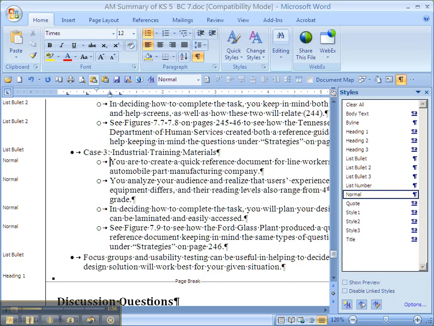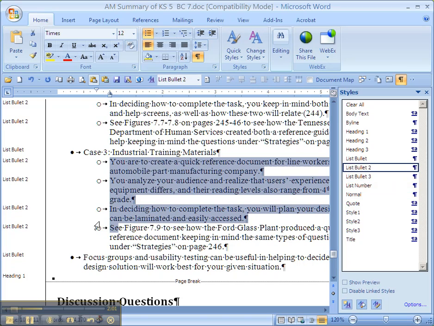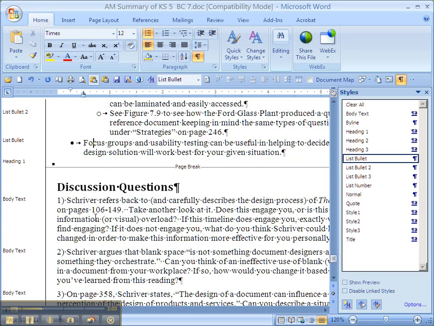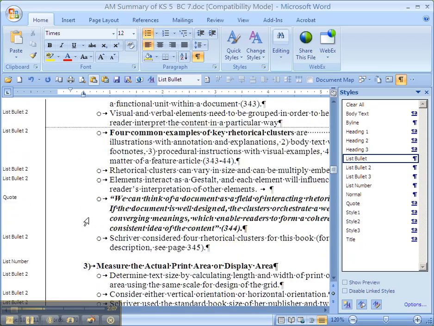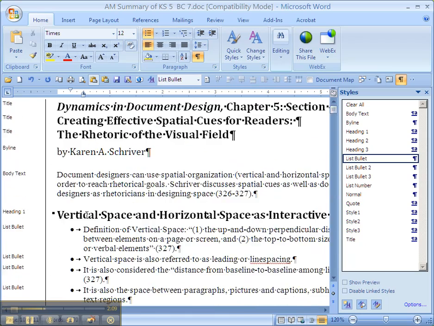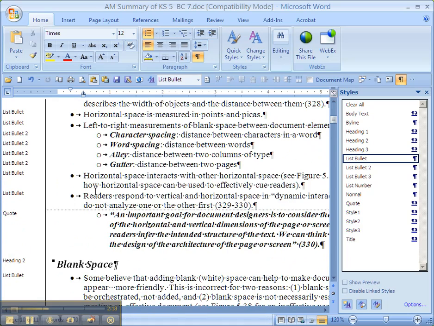Oops, extra space there in front. Okay, now I can safely say there are no empty paragraphs, there are no paragraphs with the normal style applied, so I can save this. It has been formatted using paragraph styles, using best practices.